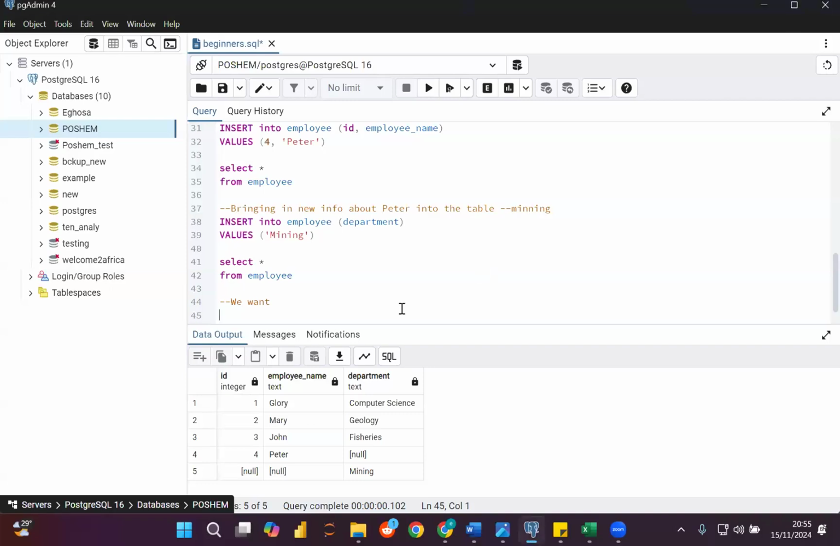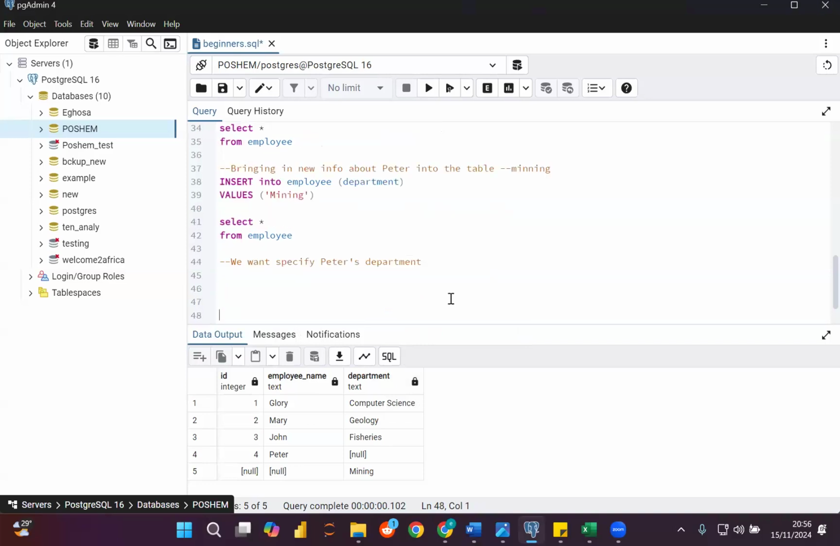I was saying that we want to specify, or want to input, the department, Peter's department. So we want to bring in the department of Peter. Of course, in an organization, multiple people can be in the same department. So we'll still leave Peter's department as mining.